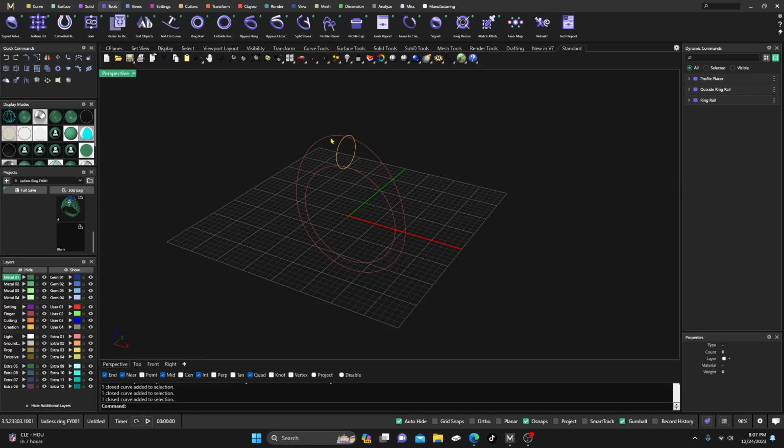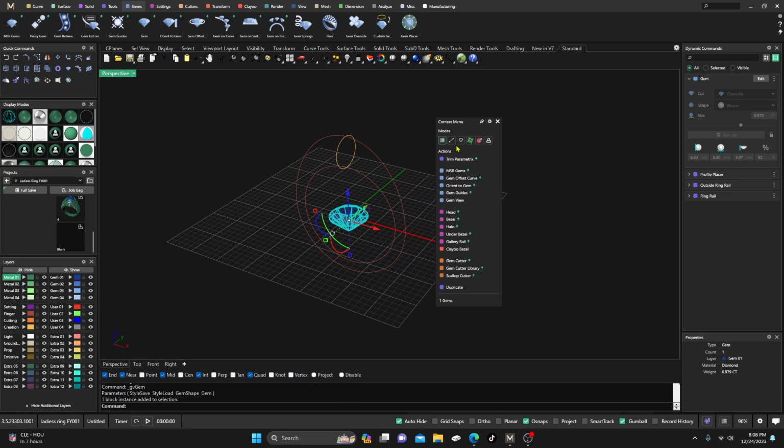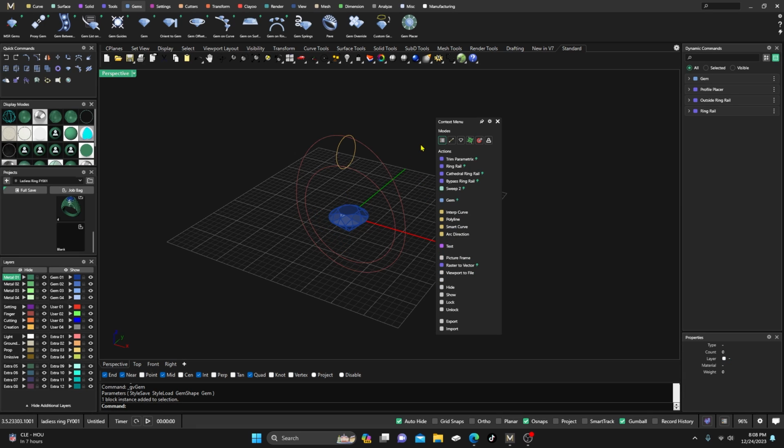So if you're working on a gem and you want gem offset curve on there, I think it's already in there though. So we got a gem here, right? We'll go ahead and select on the gem, go to context menu. Gem offset curve's already in there, but if you wanted something else in there, you could add that in.